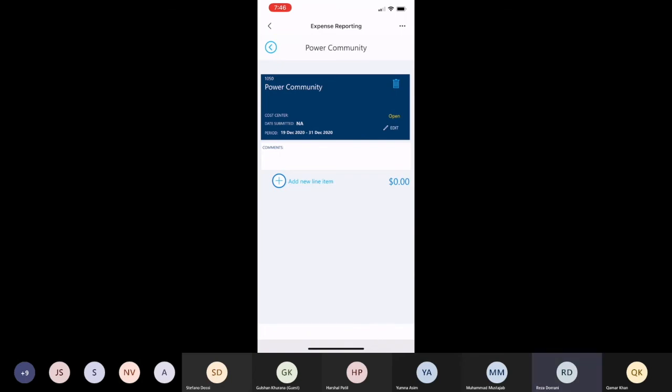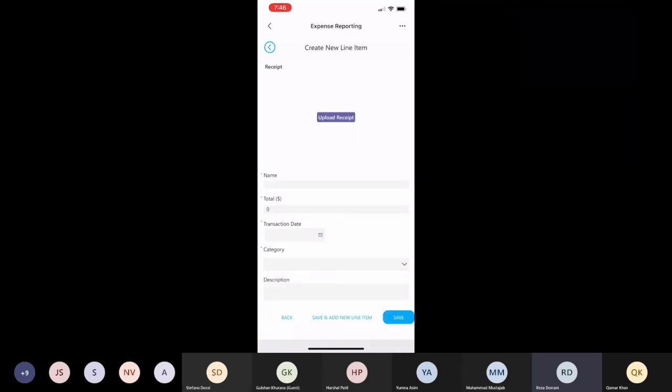Remember, Dataverse or CDS is relational in nature. I've created a second table wherein users can create line items associated with their expenses, right? So one expense is related to multiple line items. I can have multiple receipts that I can add to this expense. So let's go ahead and add a line item right here.